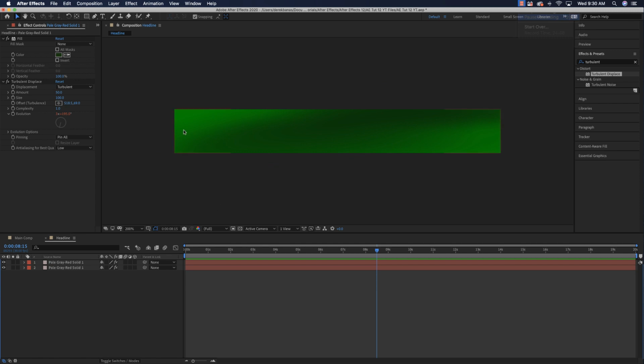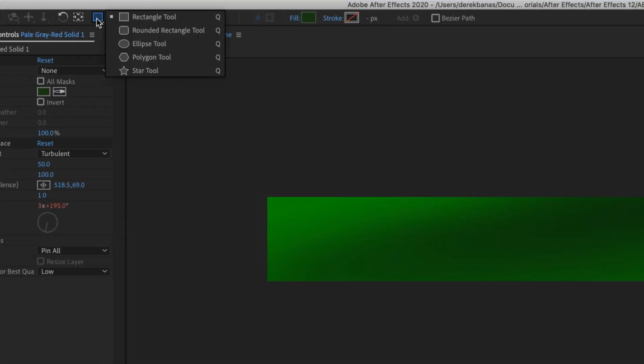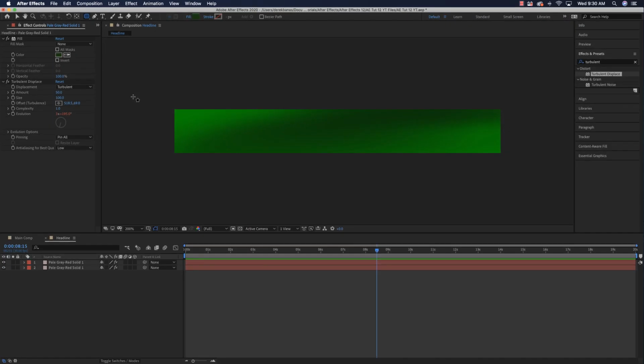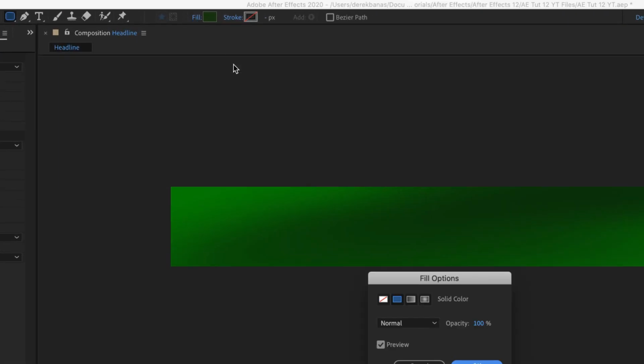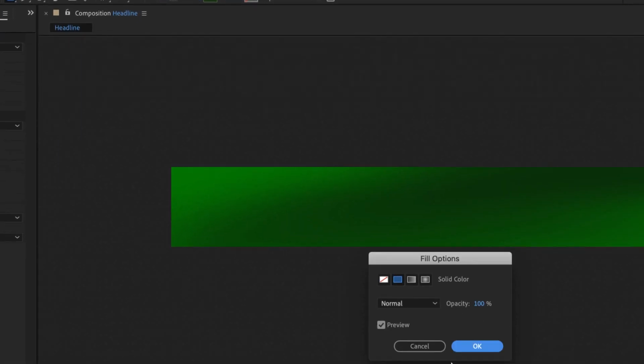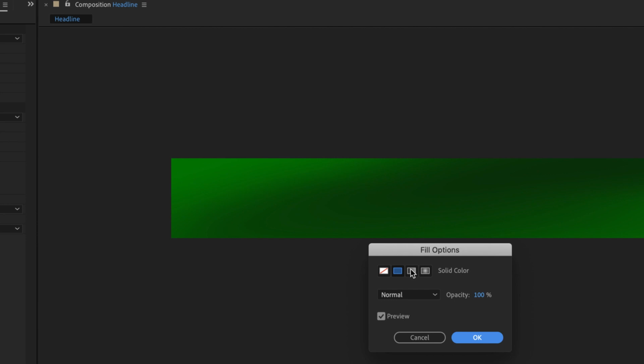Now what I want to do is get the little white highlight that moves across the screen. So what I'm going to do is come up here and get a rounded rectangle tool like this. And the fill for this is going to be kind of interesting. It's going to be a gradient. So I'm going to come down here to Gradient, select that, Linear Gradient. That's fine. Click on OK.